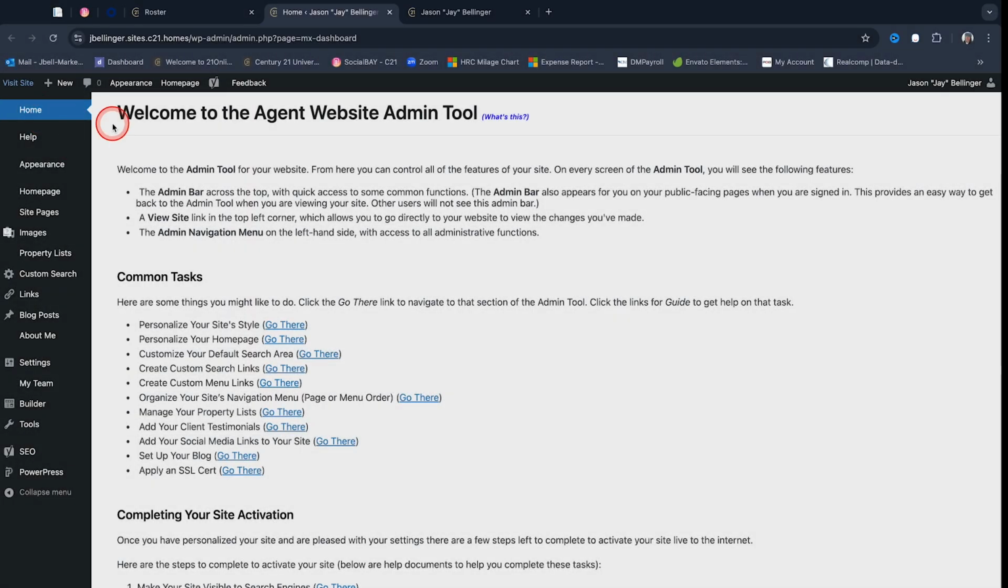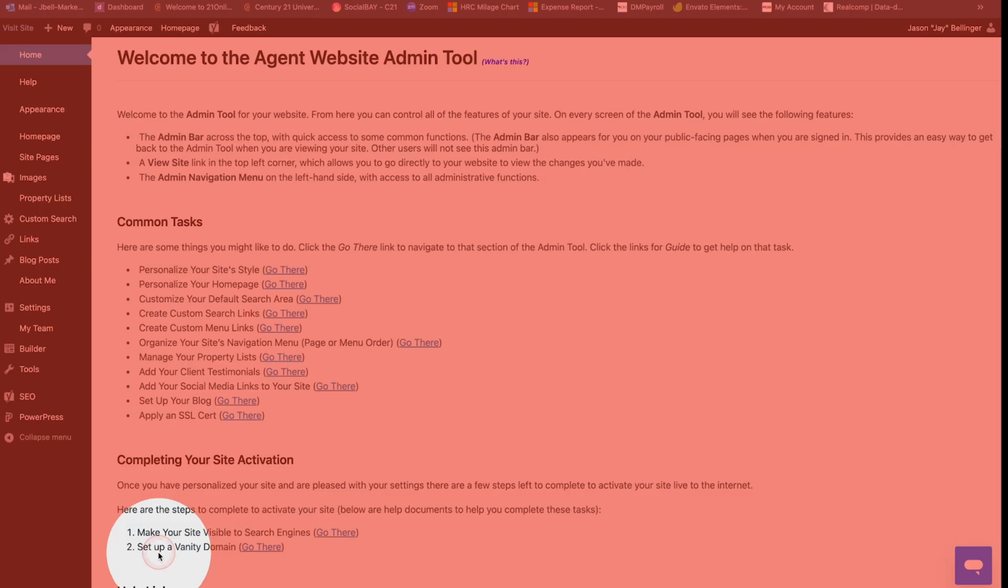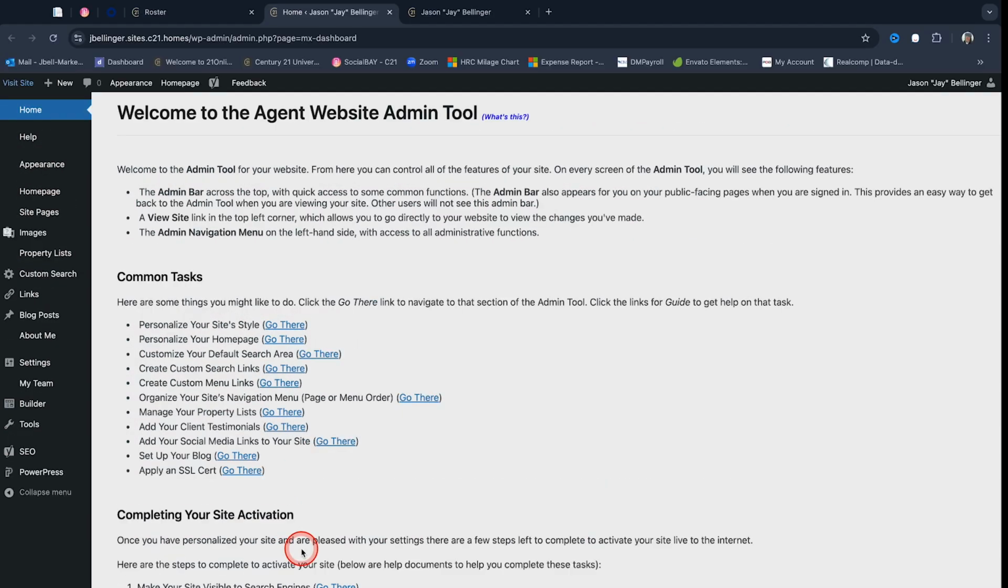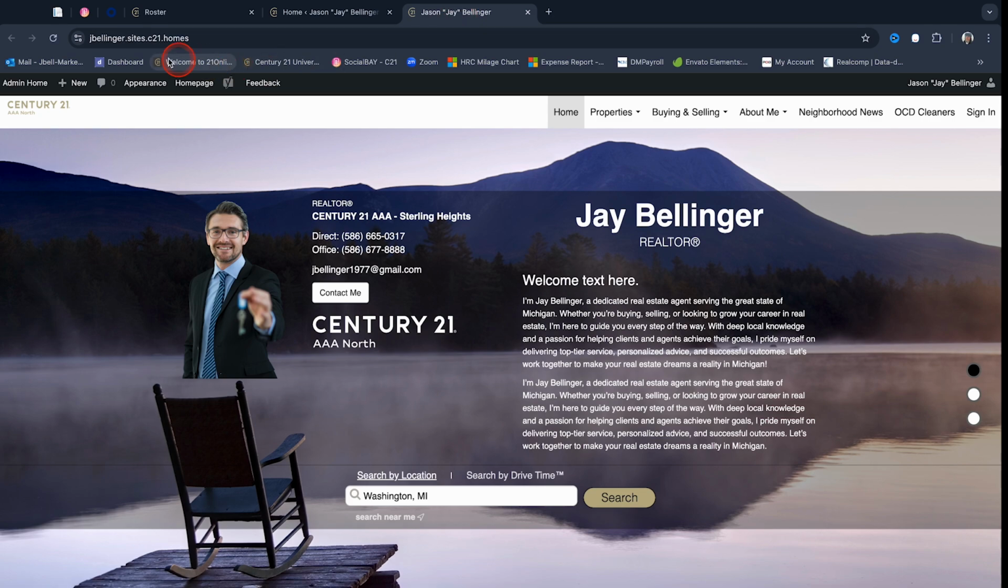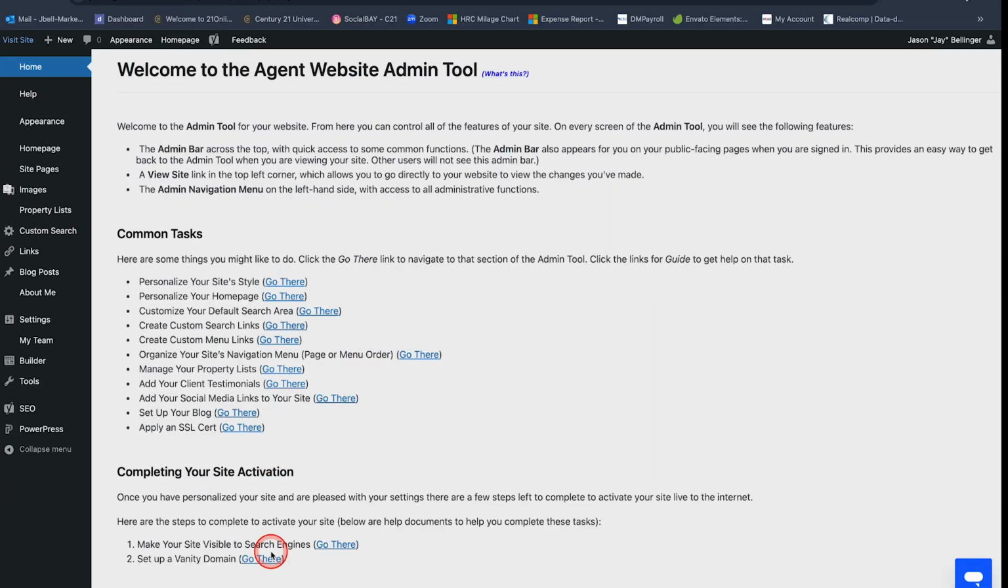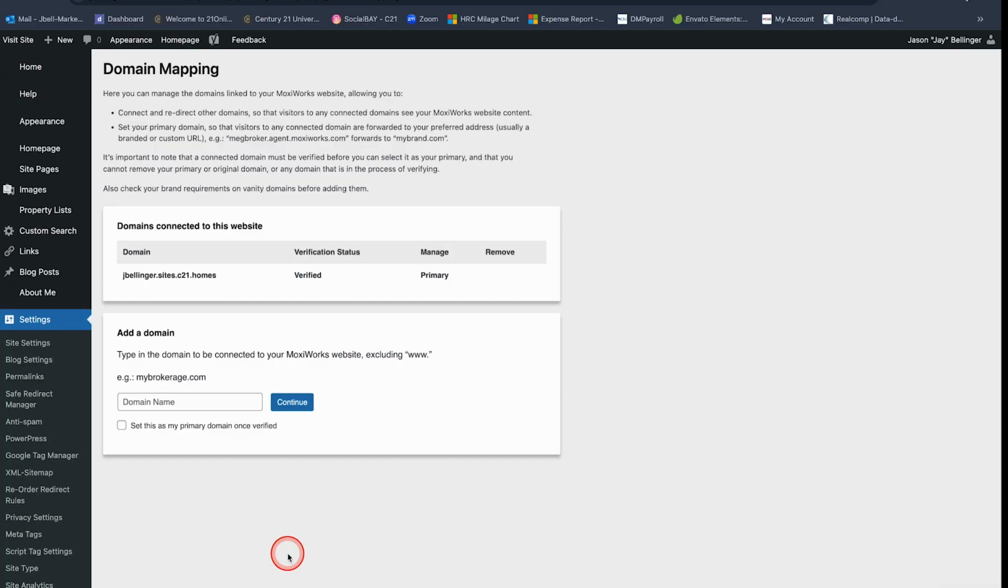We are on the home page, as we always start on, and down here it says set up a vanity domain. So what is a vanity domain? I'm going to come to the front side of my site, and you will see here that my domain name is jbellinger.sites.c21.homes. That is not very easy to remember or say, so we're going to make a vanity domain, whatever I want to make it, and we are going to add it to our site.